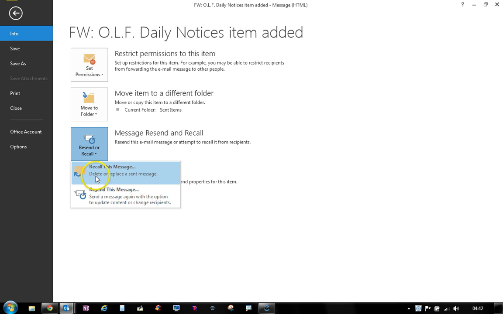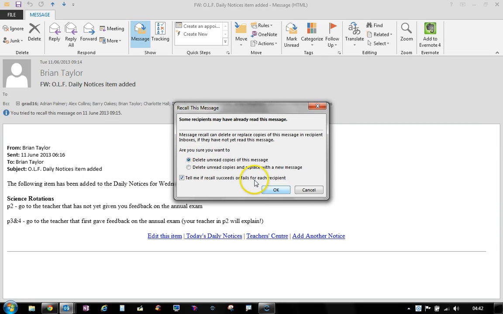I did this recall, look, delete or replace a sent message. So I wanted to delete unread copies of this message. In fact, I deleted unread copies and replaced it with a new message. The message obviously was for Grad 16.